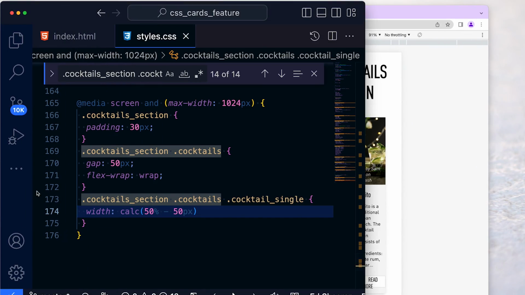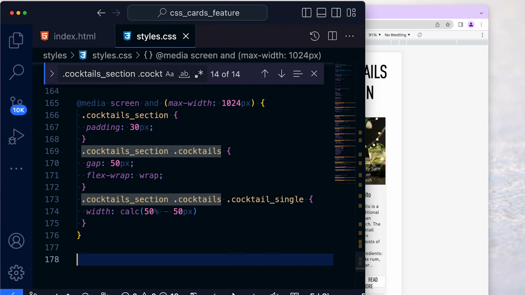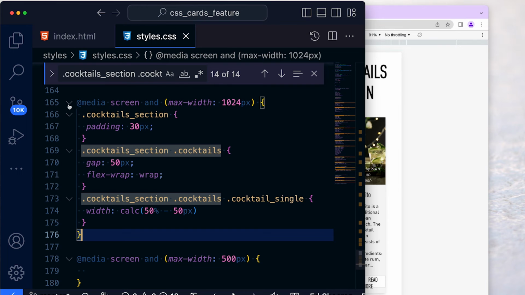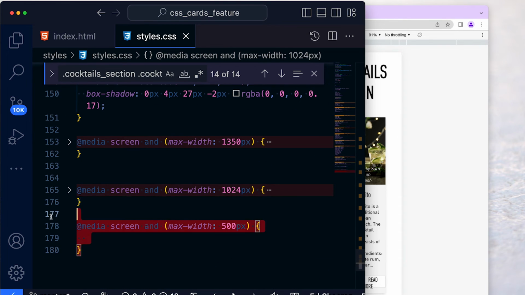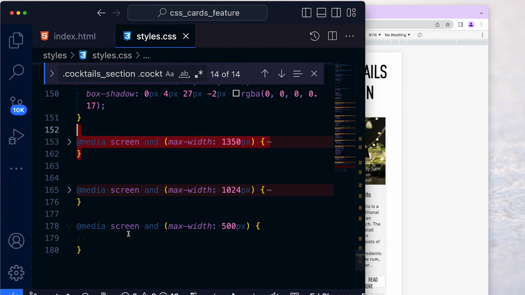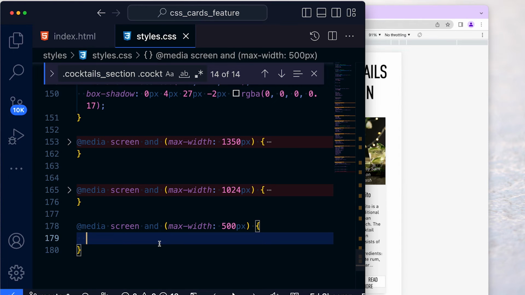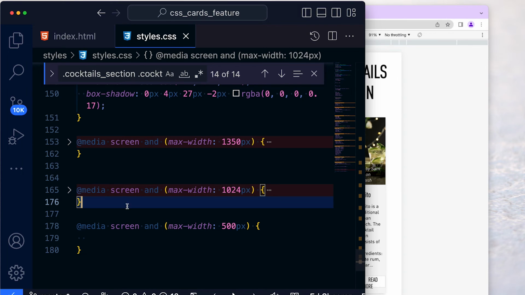So let's do that. Let's add another breakpoint here. Let's type here at media screen and max width, and in this case, let's say 500 pixels. As you can see, what we are doing is overwriting. So this part is going to have priority over this one and over this one as well. So all the devices that are less than 500 pixels.